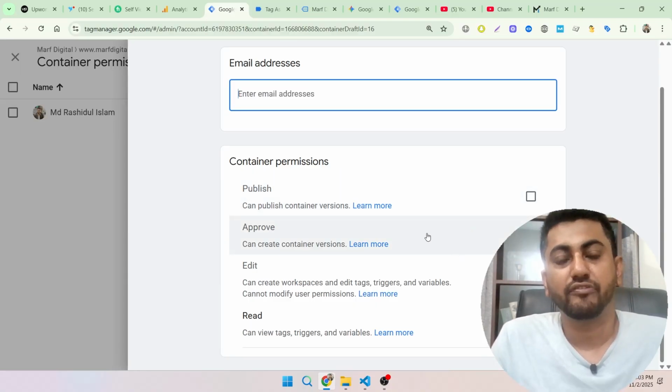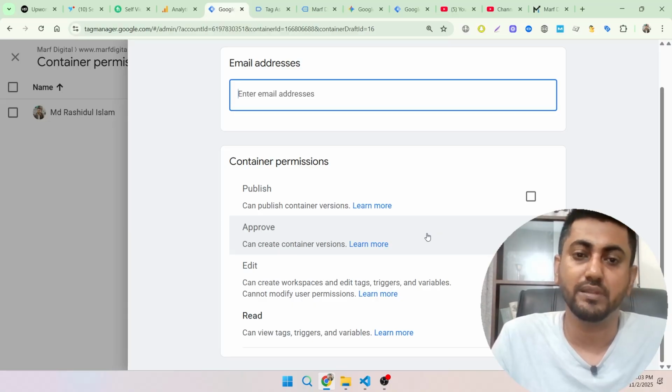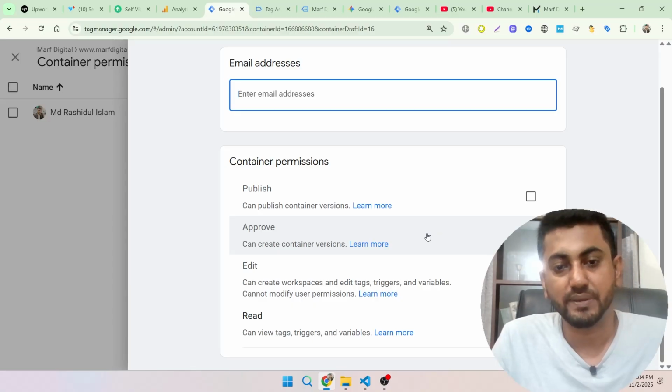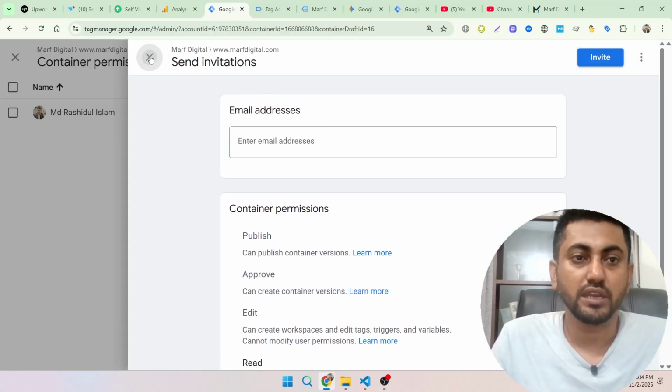So there are four levels. The highest level is publish. If you give someone publish-level access, then he can create tags, triggers, variables, and publish everything. Approve can create container versions. Edit level can create workspaces and edit tags, triggers, and variables. And read only can view tags, triggers, and variables. So this is the thing for Google Tag Manager.